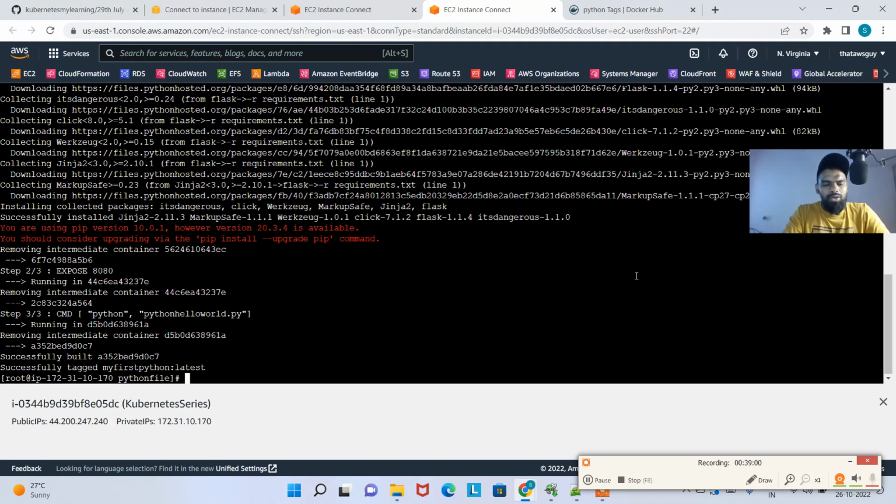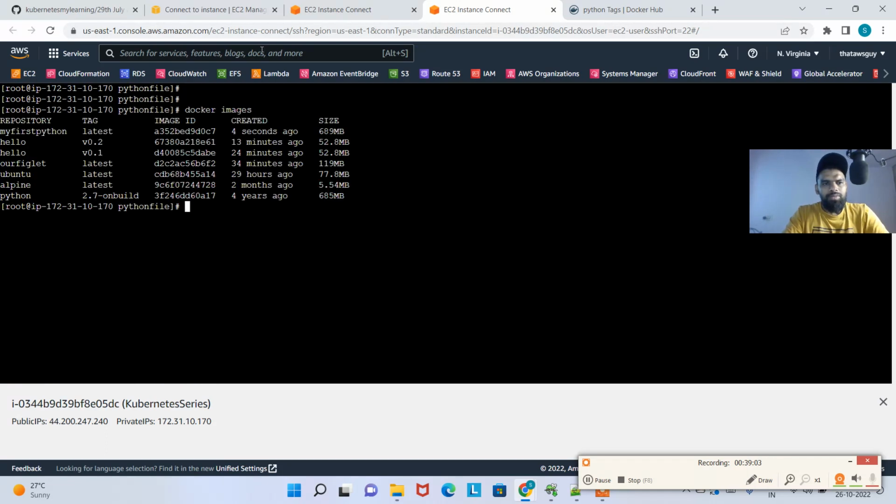Now if you type docker images, see, we got my first Python with latest. Now what we will do is try to run the container. Docker container run, then I'm going to give some name for the container, Python container, something like this, and then -p. Maybe it's too early for this port mapping, but I'll just come along with my flow. -p is nothing but port mapping, which we call port address translation, PAT. So 8080 is my host port and the container port is 8080.